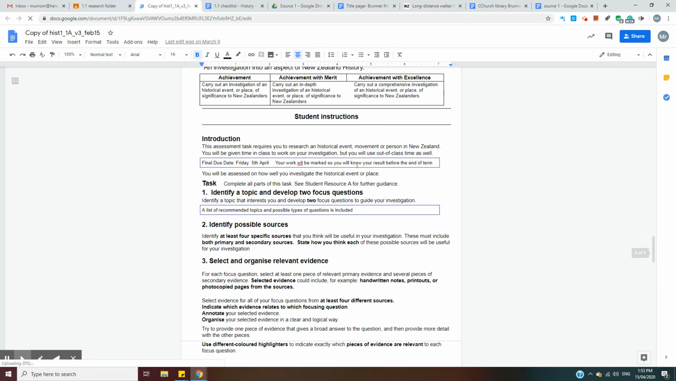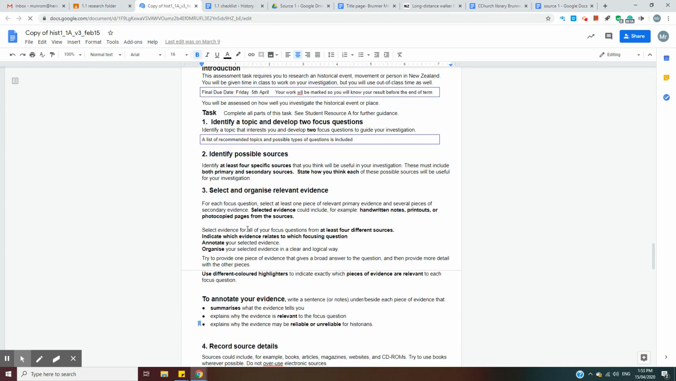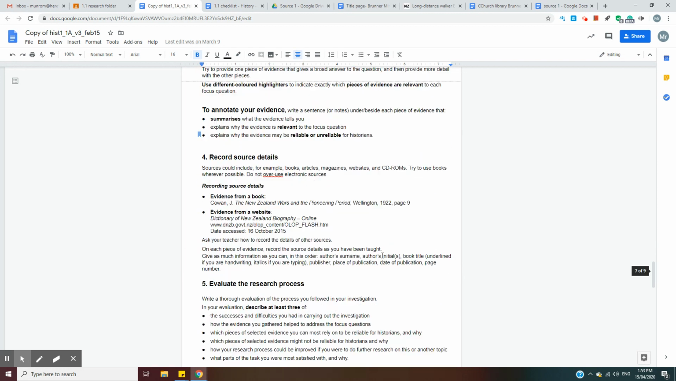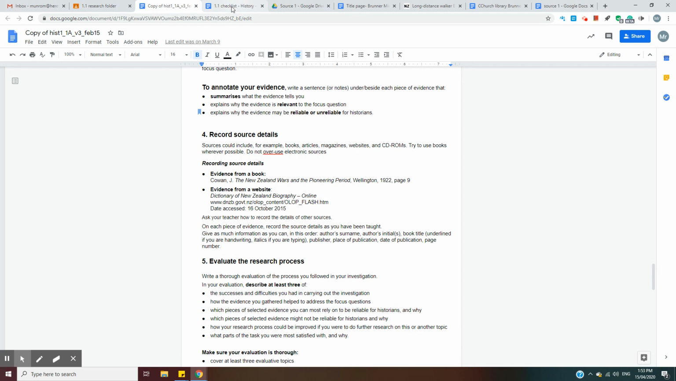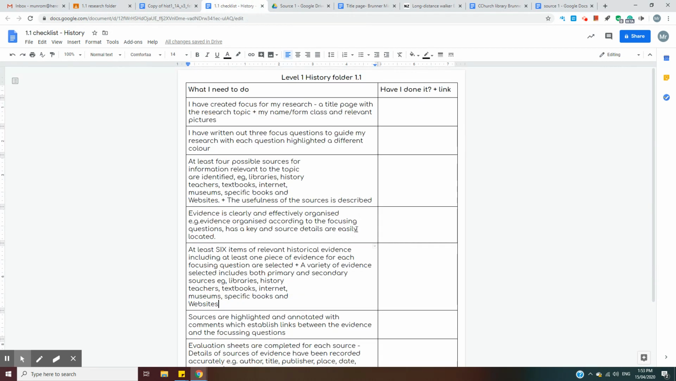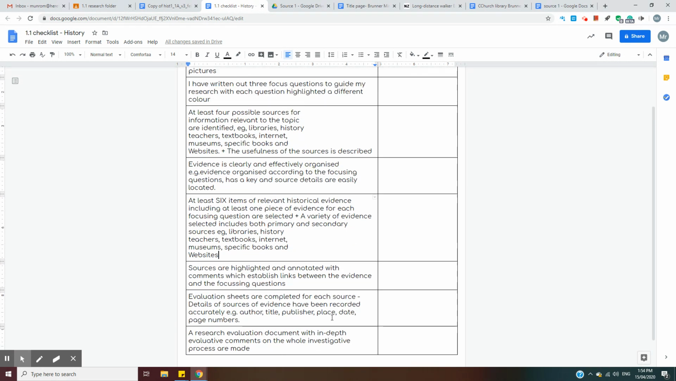So student instructions. So 1, identify a topic. 2, possible sources. 3, select and organize relevant evidence. 4, record source details. And 5, evaluate the research progress. So I've turned this into a bit of a checklist for you. And all you need to do is really follow the checklist and do everything on it within your Google folder.